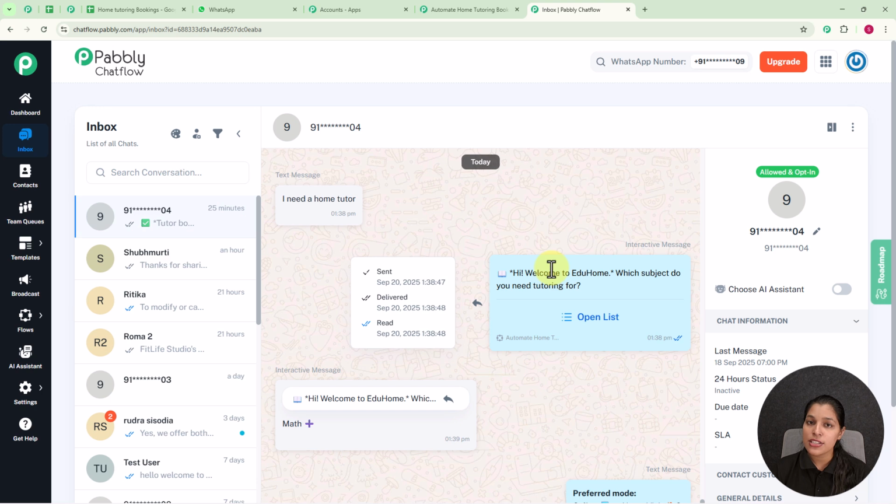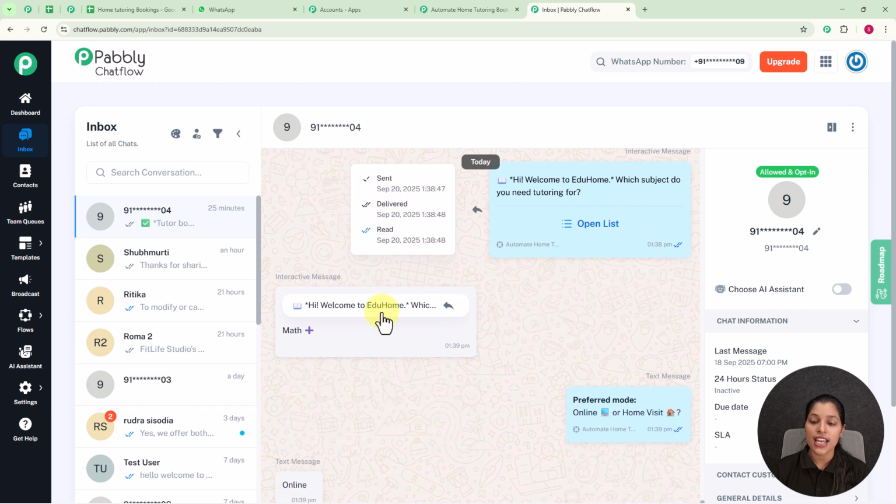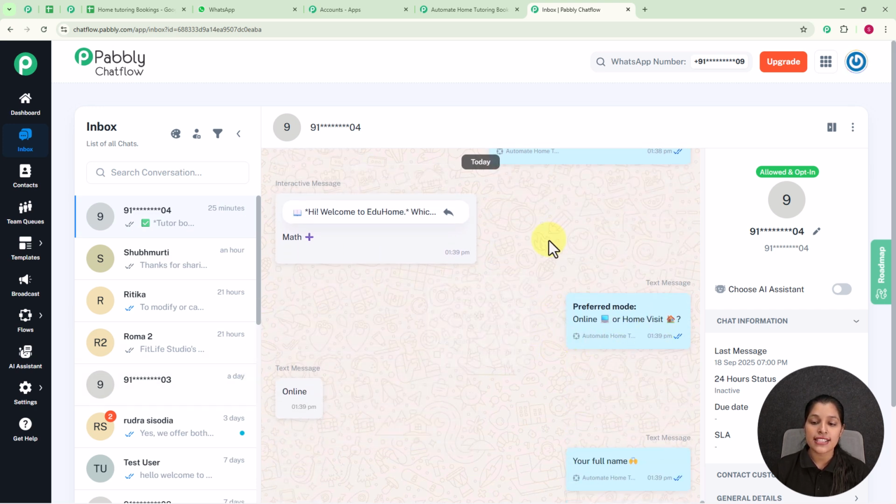One point has to be noticed, that this is following the path which we have created through our flow, meaning if a user sends us a message, we are going to send them a welcome message with the list, and as my students select any of these subjects, we are going to send them a question asking for the preferred mode. So here you can see we have created an amazing chatbot. You can also create a chatbot like this for enhancing your business and your users' experience.